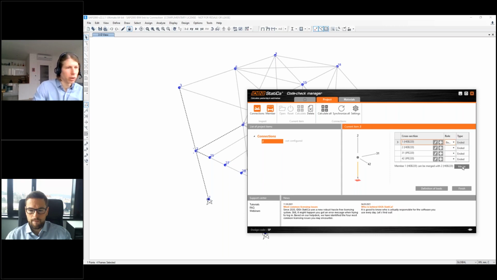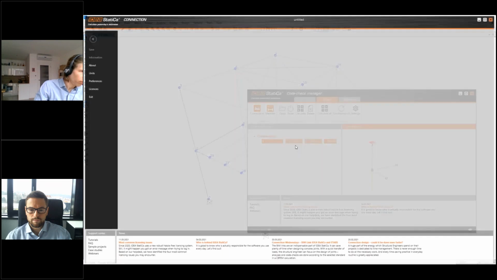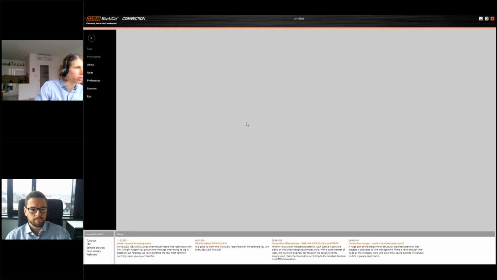And I can even merge, for example, in this case, I have this continuous column in here. So I can have it as 2 ended members or merge it and have it as 1 continuous member in here. So this is something I can manage or just skip by clicking the finish button right away. Just a simple setup.